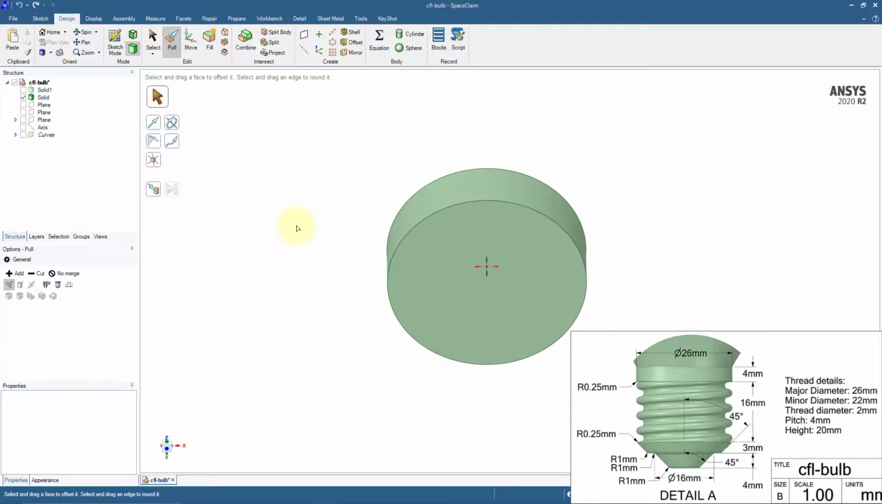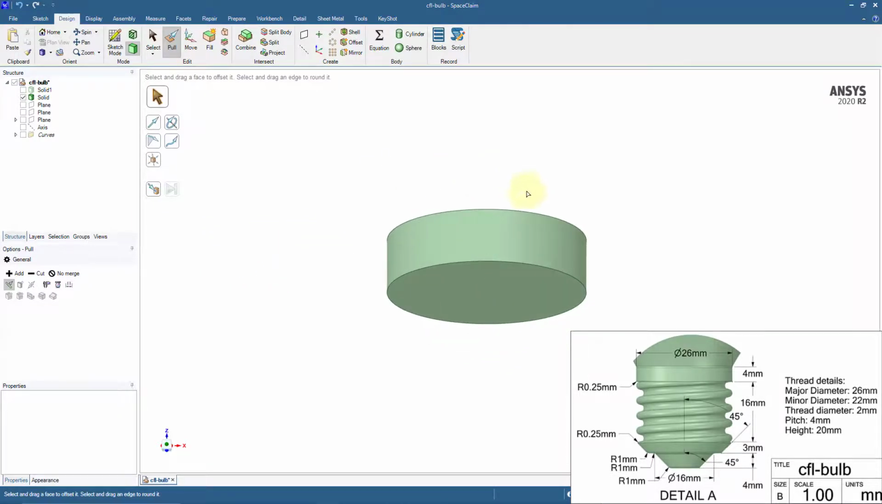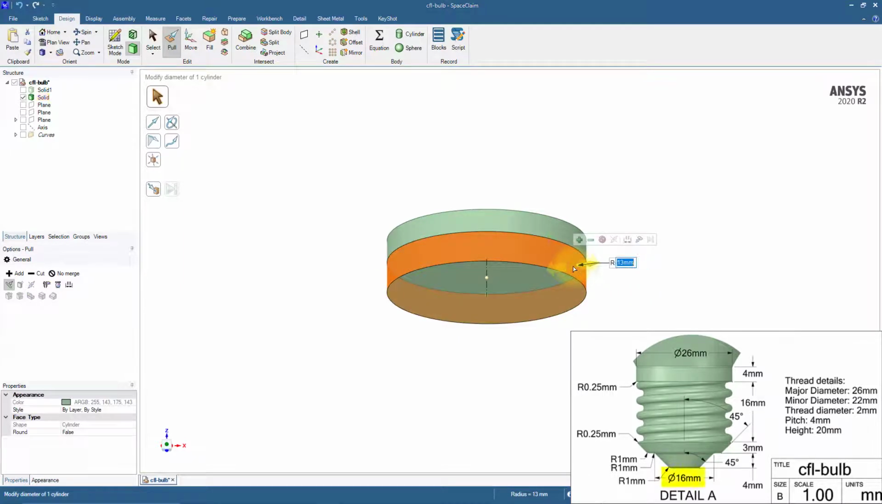Using the Pull tool, select the upper circular edge. From the Pull tool options, select the Copy Edge option and pull the edge down by 3 millimeters. With the Pull tool still active, select the lower cylindrical face and change its radius to 8 millimeters.